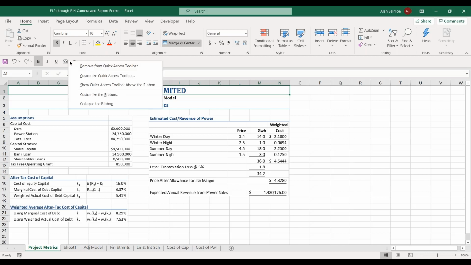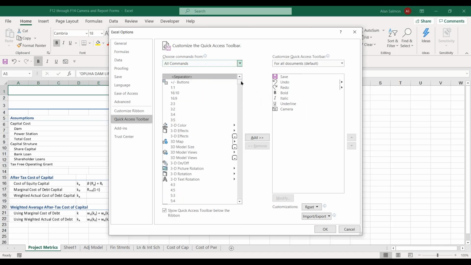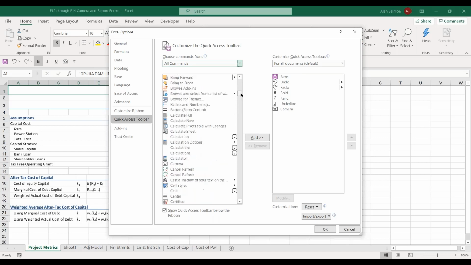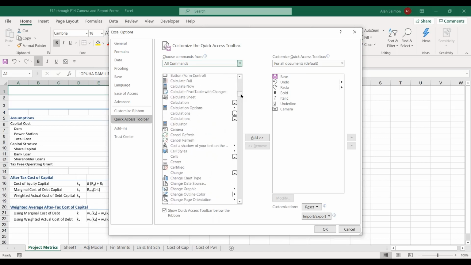Just a quick way of getting that. We need to customize the quick access toolbar. Of course, Microsoft gives us some popular commands, which aren't popular for most accountants. So I'm going to go here to all commands and quickly slide down here in the C's to the camera. You need to click on it, and then click on add. I've already done that.